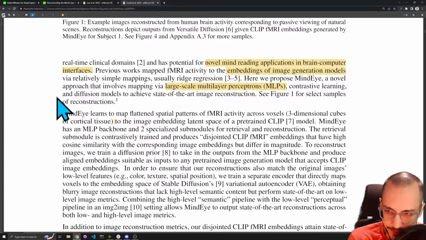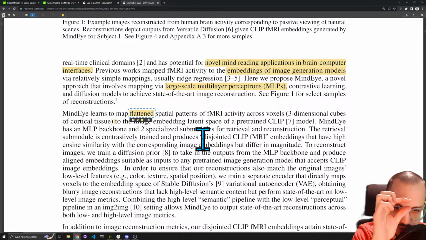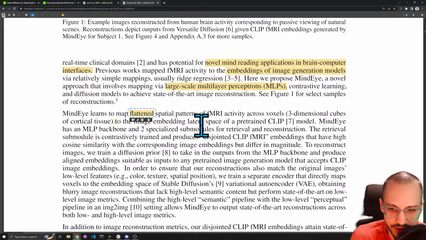Map flattened spatial patterns of fMRI activity across voxels. Flattened here, so they're probably going to be taking the 3D information, which is in these voxels, and then just flatten it out into a sequence so they can feed it into a transformer, if I had to guess. Or no, it's not even a transformer. It's an MLP. That's sloppy. They should have definitely had a transformer there.